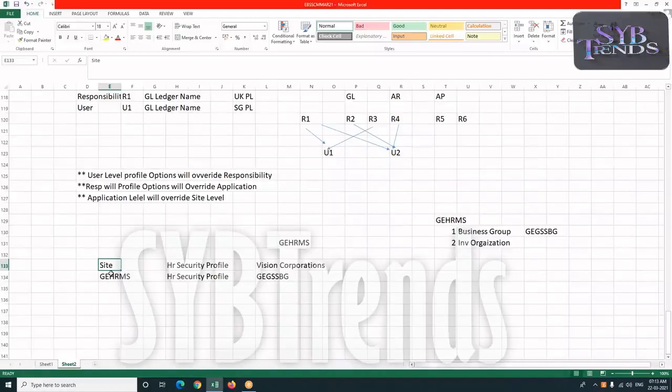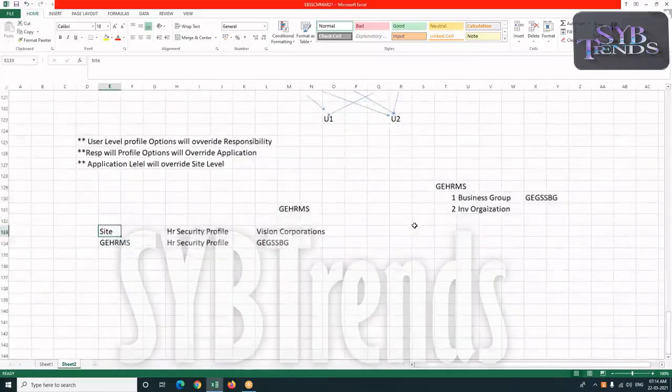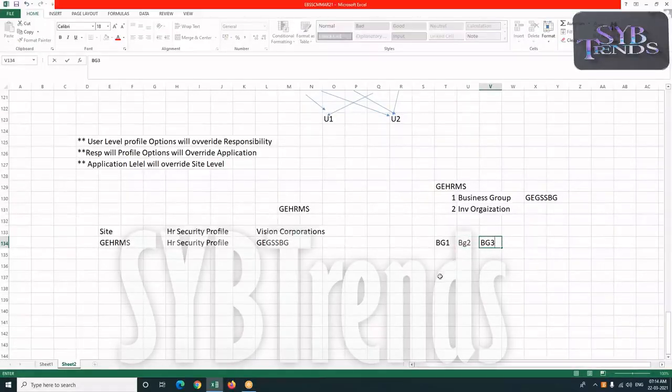That's what I'm saying. At site level, we can set only one profile option. If you have three business groups, then you create three HRMS responsibilities and set the profile options at responsibility level, so that whatever organizations are created from that responsibility are all going to come under that business group. For example, we have three business groups, BG1, BG2, and BG3. Now you create three responsibilities. That is HR for BG1.